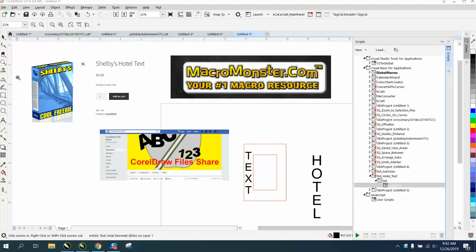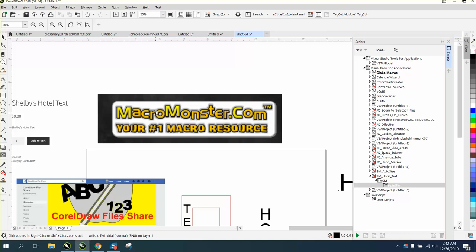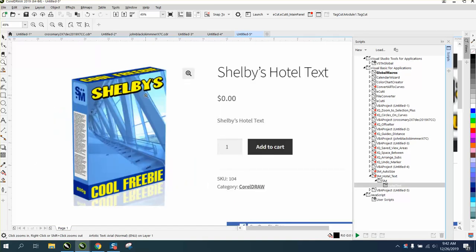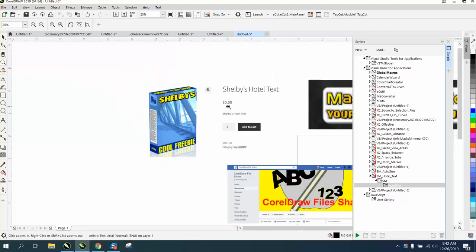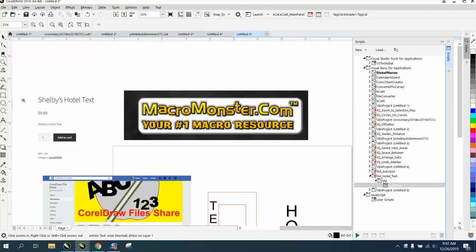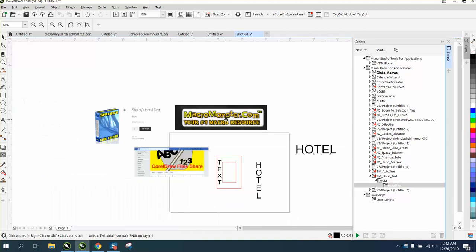Hi, it's me again with Corel Draw Tips and Tricks, and this is another macro from Monster Macro, or macromonster.com, put out by somebody evidently named Shelby, and it's Shelby's Hotel Tech. This is actually a free macro. They have quite a few macros on their site that are freebies. Go to their site and look around. It's pretty cool, some of the macros they do.